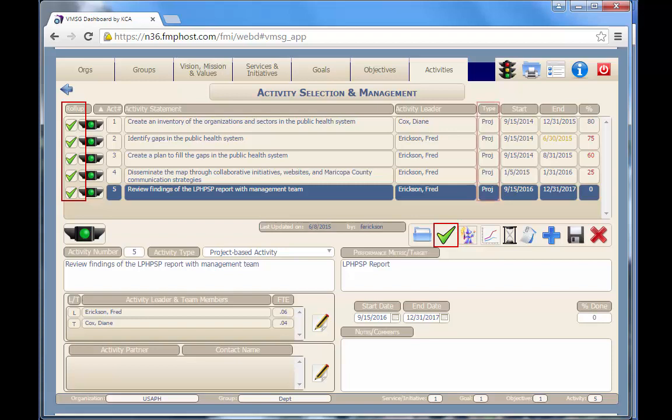Please note that only like activity types can be selected to roll up. For example, if you select a QA activity, the system will not allow you to select a project-based or quantitative measurement activity without first deselecting the QA activity. This is generally not an issue since most objectives contain the same activity type.